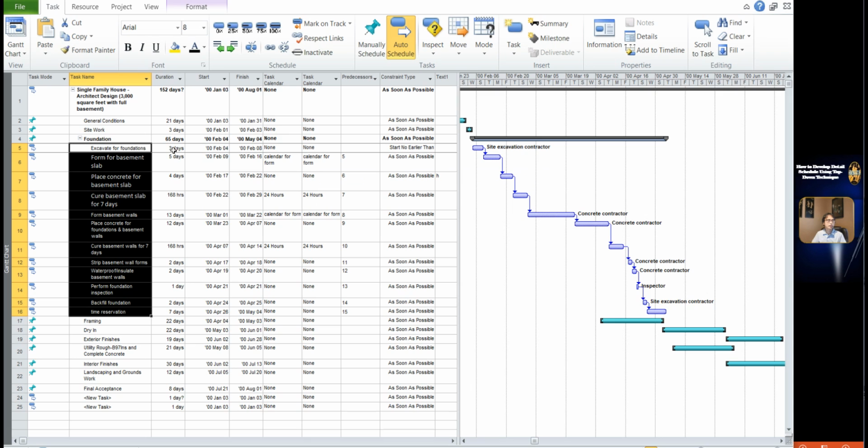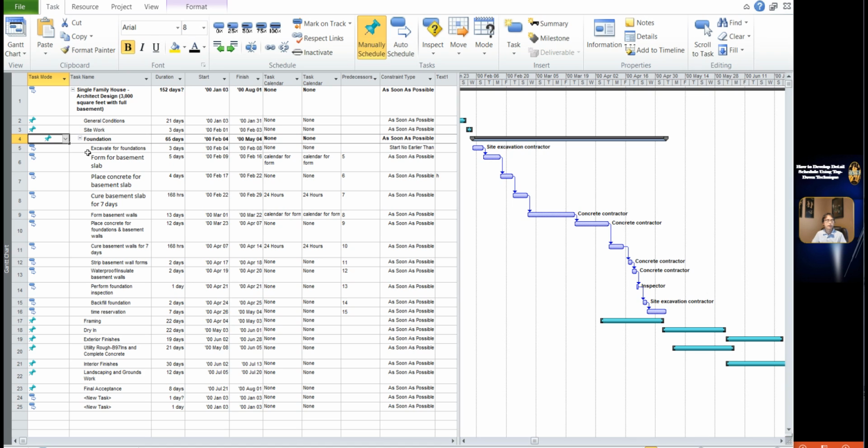Now we need to change the task mode of the summary with the name of foundation from manual schedule to auto schedule. Before making the task mode change, we have to set the constraint on the start date of task ID 5. You may have noticed the constraint type of task 5 is As Soon As Possible. This constraint means the date is calculated by auto schedule, if it has a predecessor.